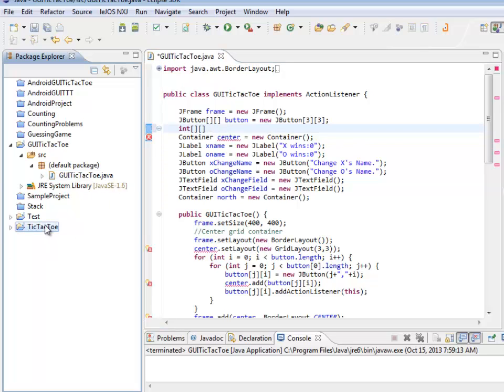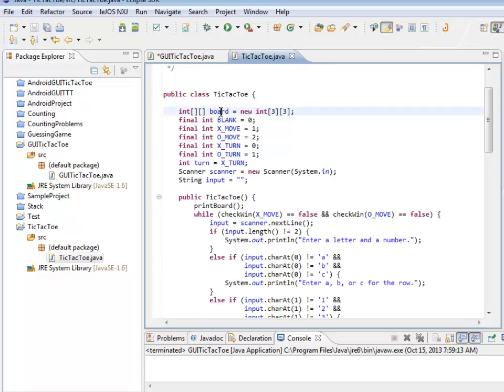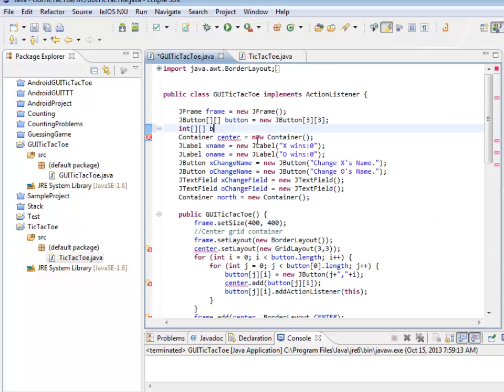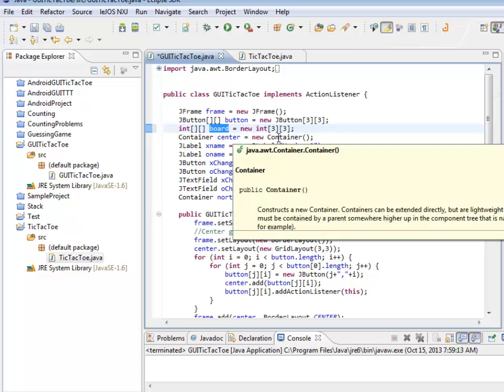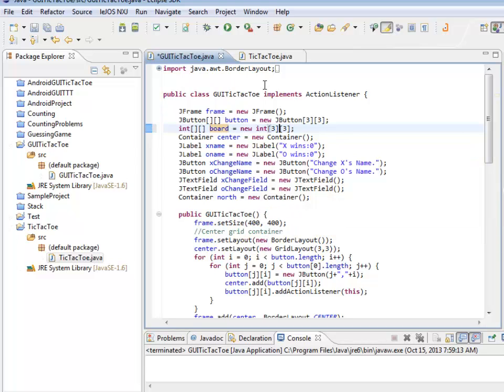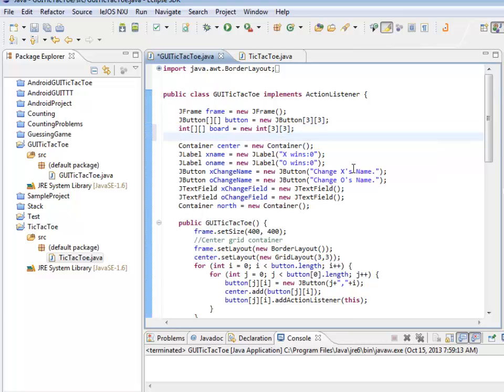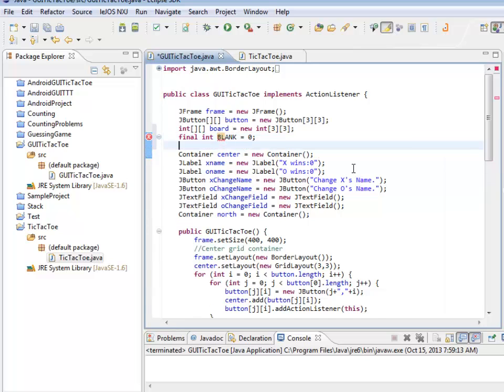Let's see, what did I call that? I called it board, which is going to be a new int array of 3 by 3, 2 dimensions. I'm going to keep the same constants as well so that they're consistent between the two. So I'm going to create a final int blank, which is going to be a 0.